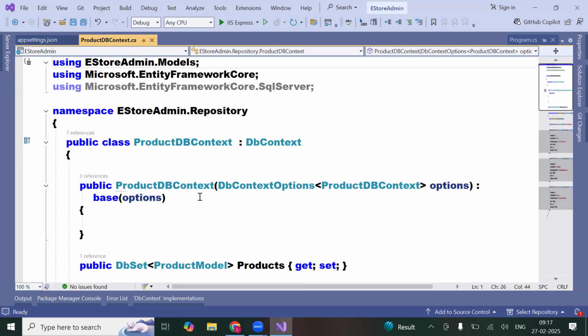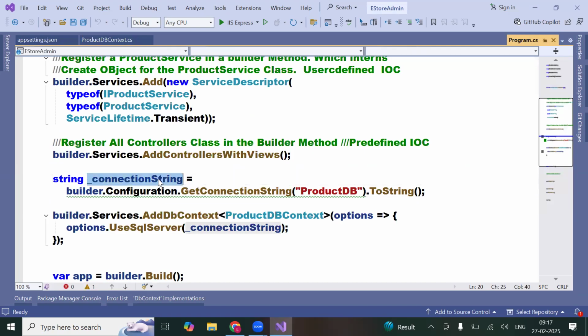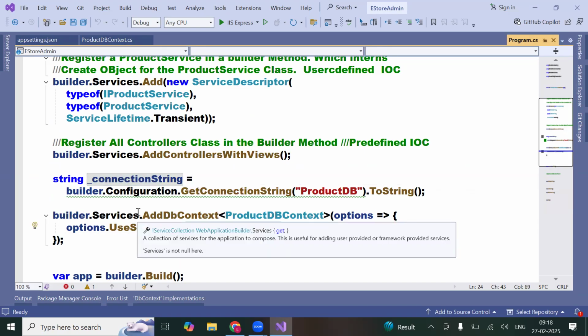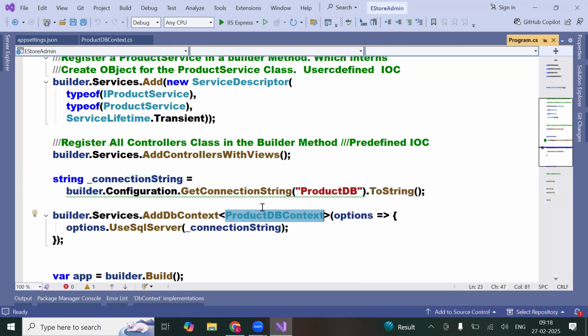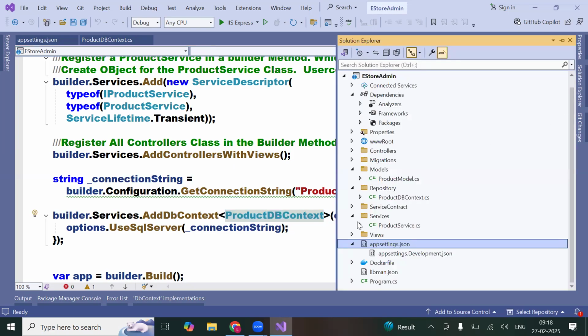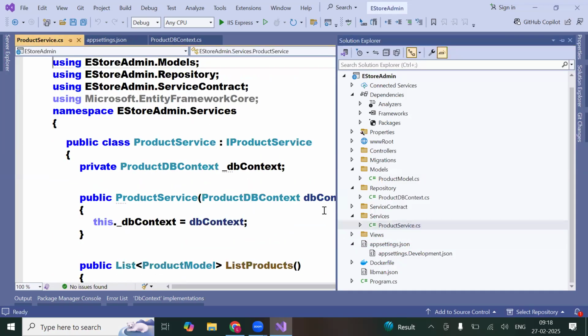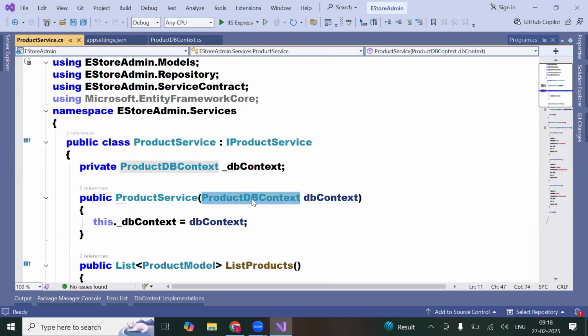Once you've done that, you are going to read that connection string in this variable. That connection string you are passing here. While passing the connection string to builder.Services, it automatically creates an object for the DbContext class. Understand? This DbContext will be injected into your service class as a dependency injection. If you look into the product service, you see there is a DbContext that has been injected.